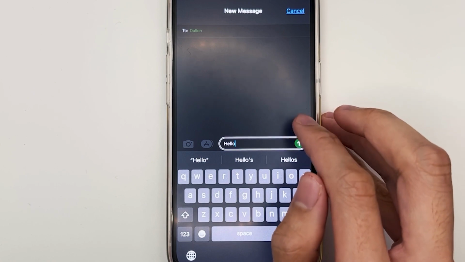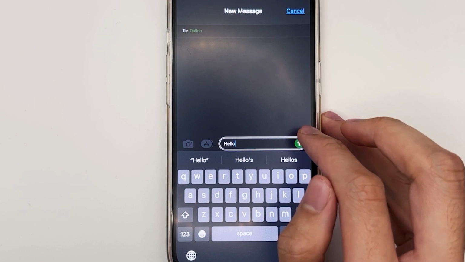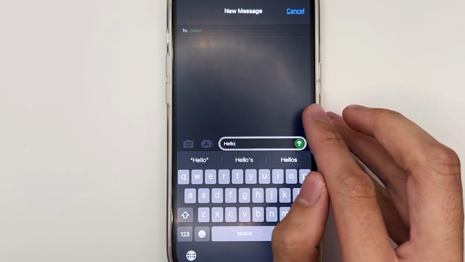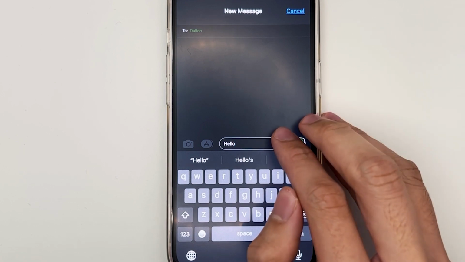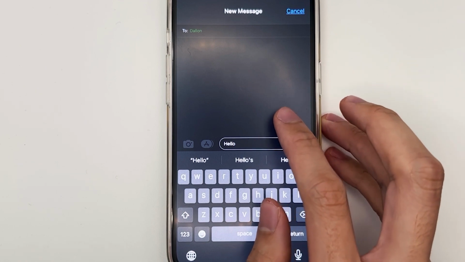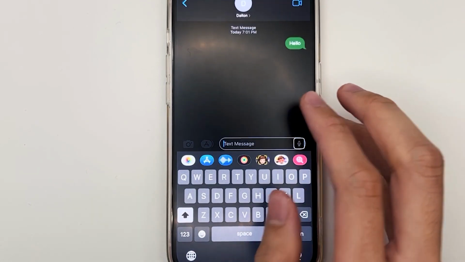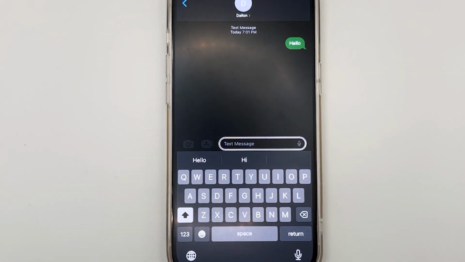So to send this message, we'll press the send button, which is located on the right of the edit box. Send button. So we'll just perform a one finger double tap to activate. Send. The message has been sent.